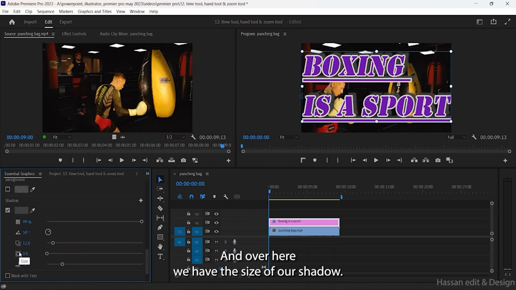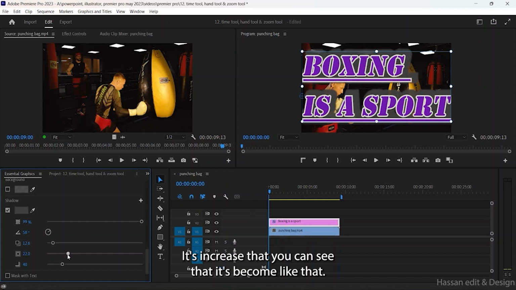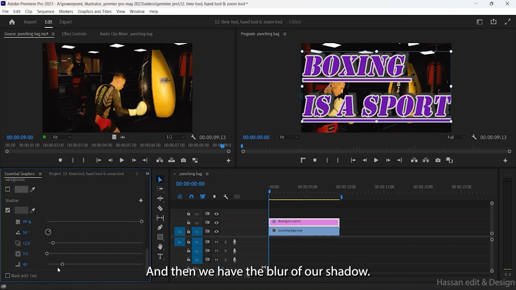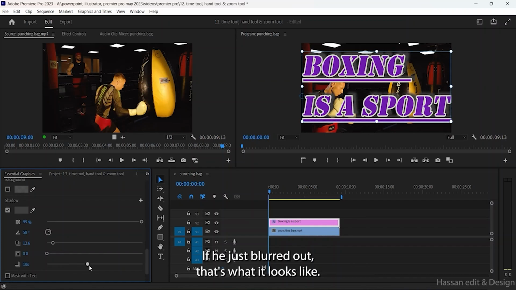Then over here we have the size of our shadow. If you increase it, you can see that it's becoming like that. And then we have the blur of our shadow. If we just blur it out, that's what it looks like. Okay.